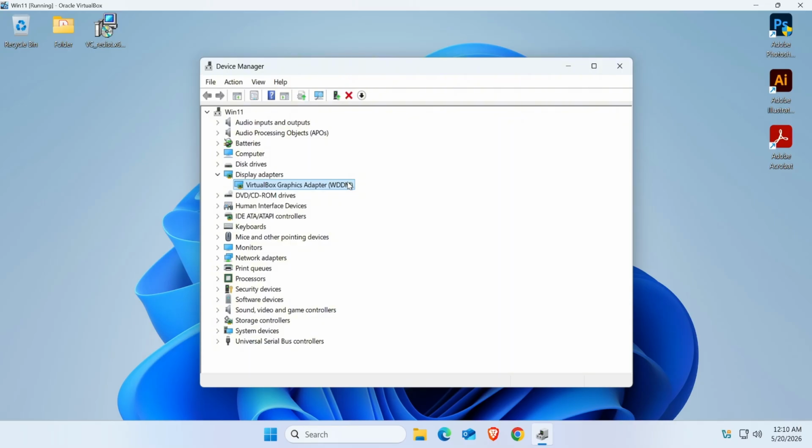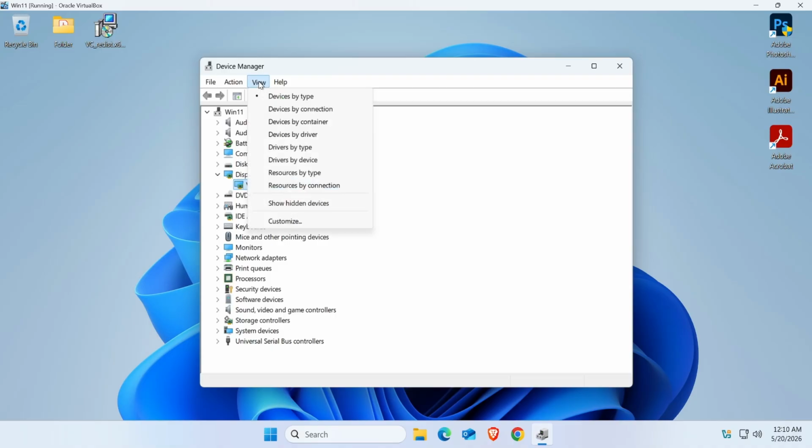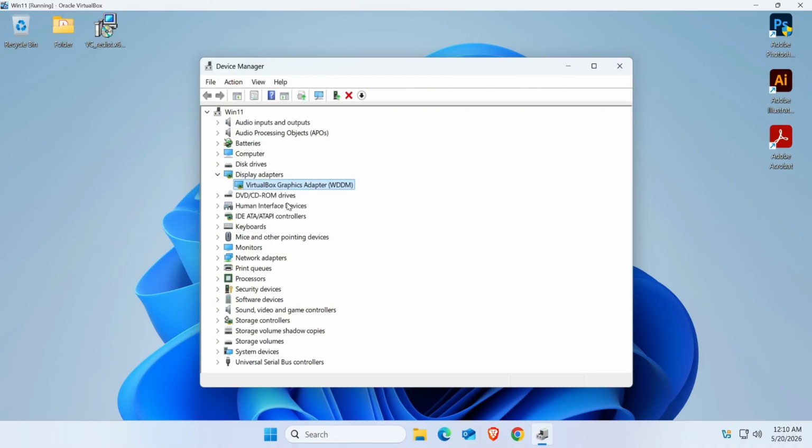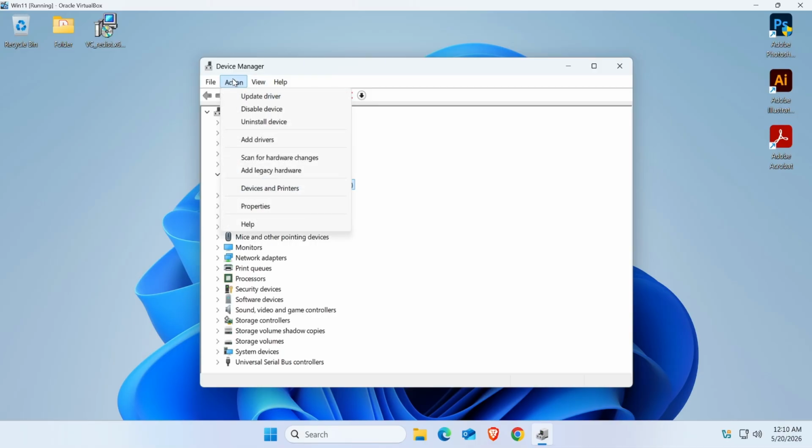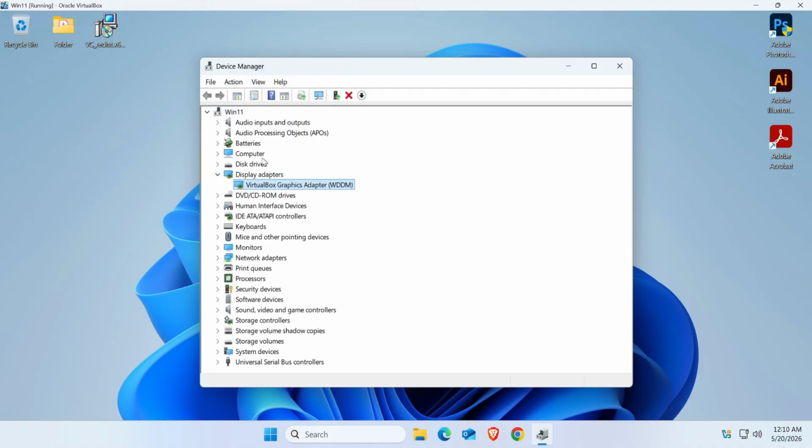Now, if it's not showing in the Device Manager, go ahead over to View right here at the very top. Now go ahead and click on Show Hidden Devices. You should now be able to see it right here. If that still won't work, go ahead over to Action, and then click on Scan for Hardware Changes. So just click on it, wait a bit, and you should be able to see it.